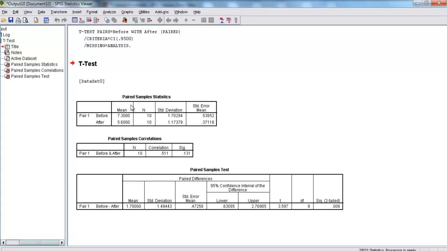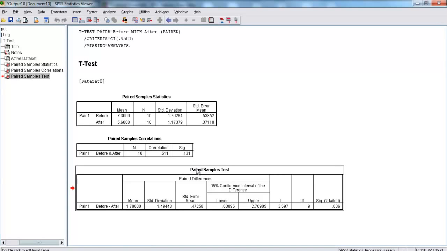Here it gives us our paired samples statistics, basically our means, standard deviation, standard error of the mean, and n. So the mean for our before group was 7.3 and the mean for our after group was 5.6. Remember that these were ratings of hunger, so it seems to have gone down here. But let's look at the paired samples t-test to see if there's actually any difference. Here what we're most concerned with is our t-score, and our degrees of freedom, and our significance, or our p-value.